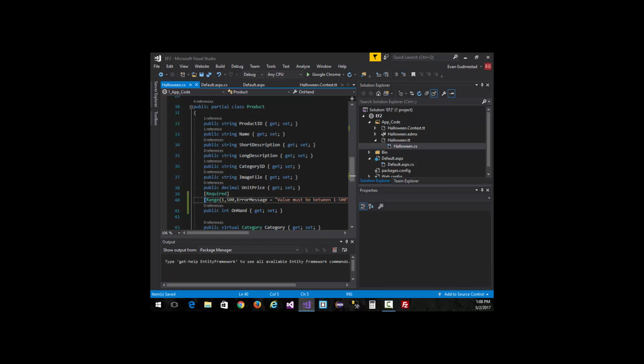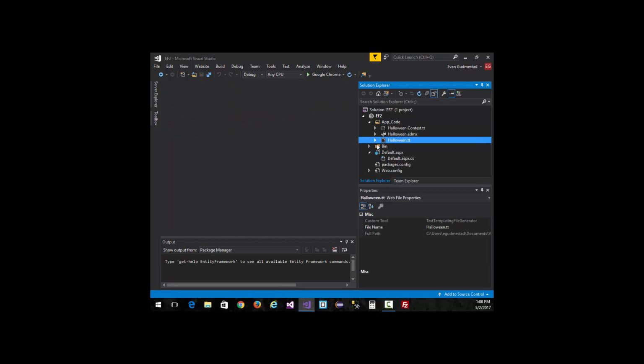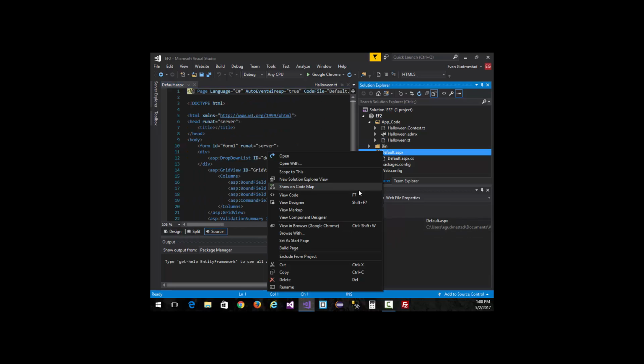Okay, so that's another data annotation. I didn't mean to close that, let's try this again. Excuse me. View it in browser.